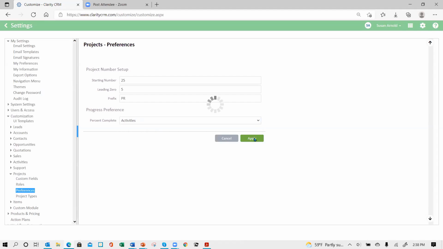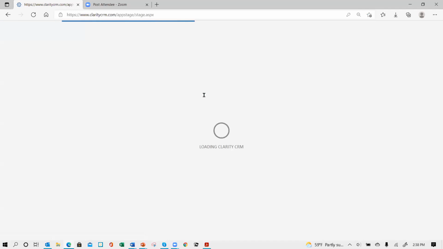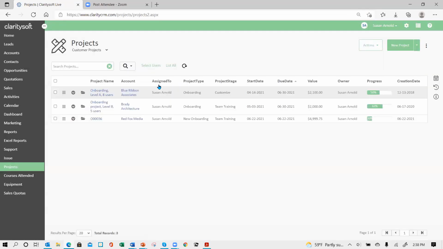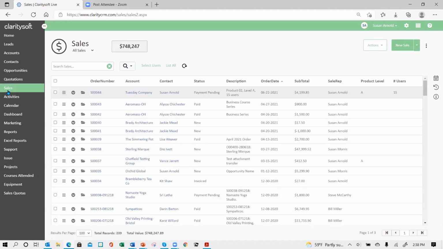To activities and log out again. And this time, I'll go to the sales module. And I have a sale here that I just made today.